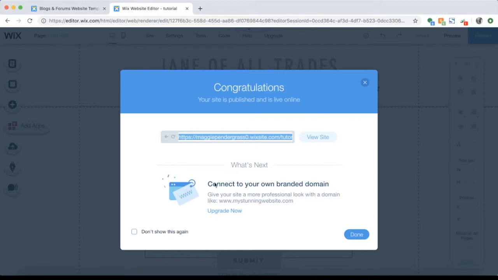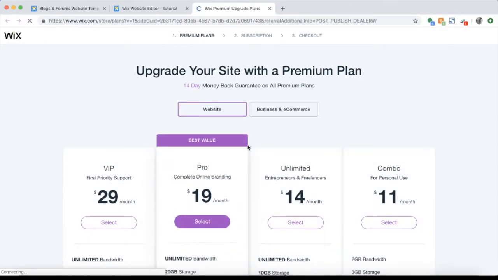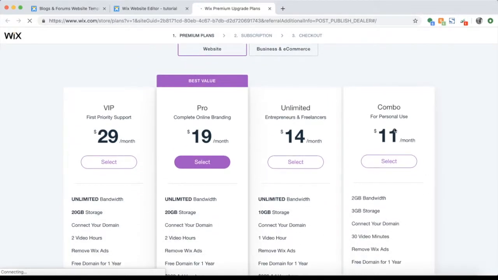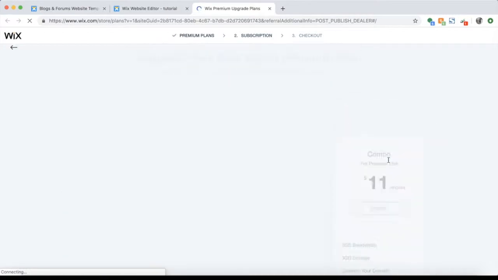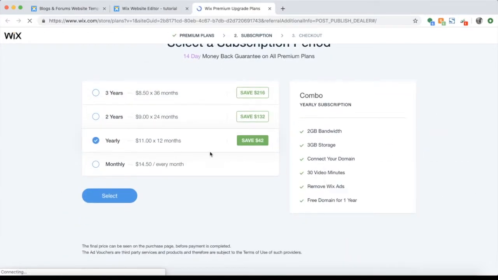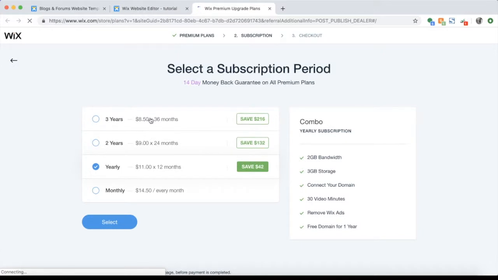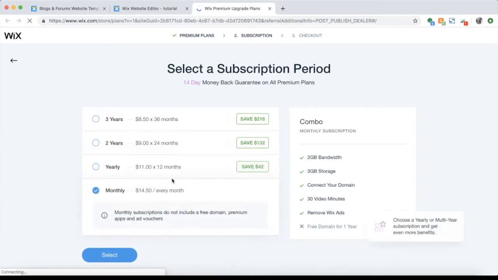So let's go in and it's giving us the option to connect to your own branded domain. So let's go ahead and do that. And it brings us back to this site. So this is where you can connect that new website and that new brand if you want it. Like I said, we already know that we're going for this personal use one. So let's go ahead and do that. So yearly for 12 months, $8.50 for 36 months. I don't know if I really want to commit to $8.50 for 36 months. And then you see down here where previously it told you that it was $11 a month. Now it's saying that it's $14.50 every month.